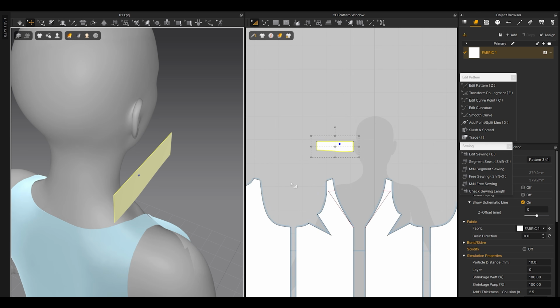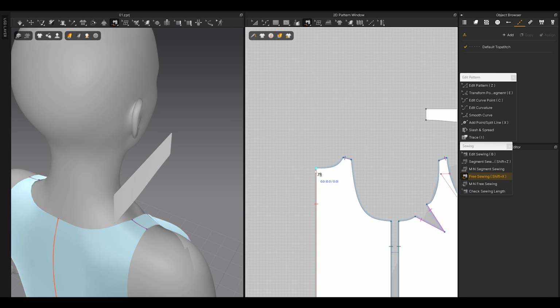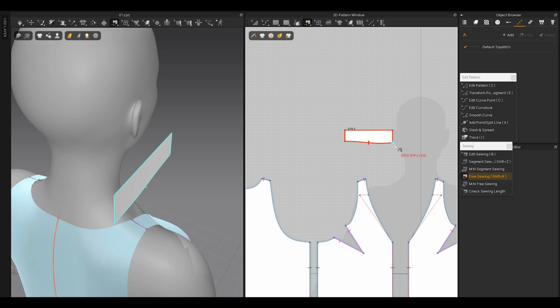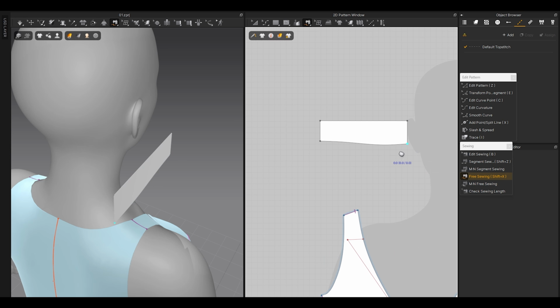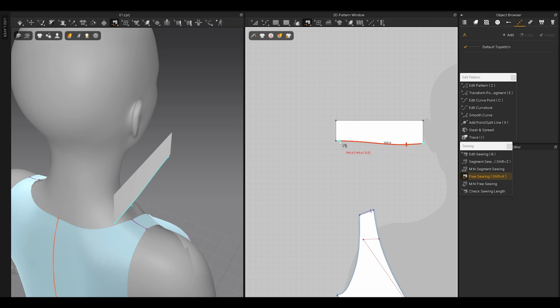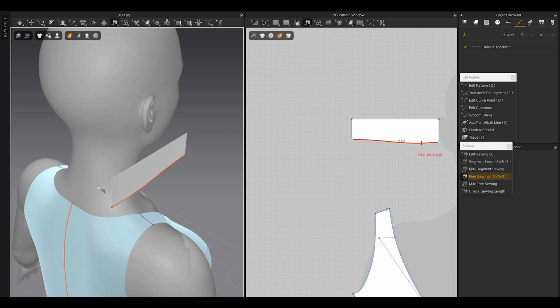Something like that. What I'm going to do is select the free sewing tool, start from here, click here and just drag it like that. You can just release the click and click here. Okay, so it's just clicking.